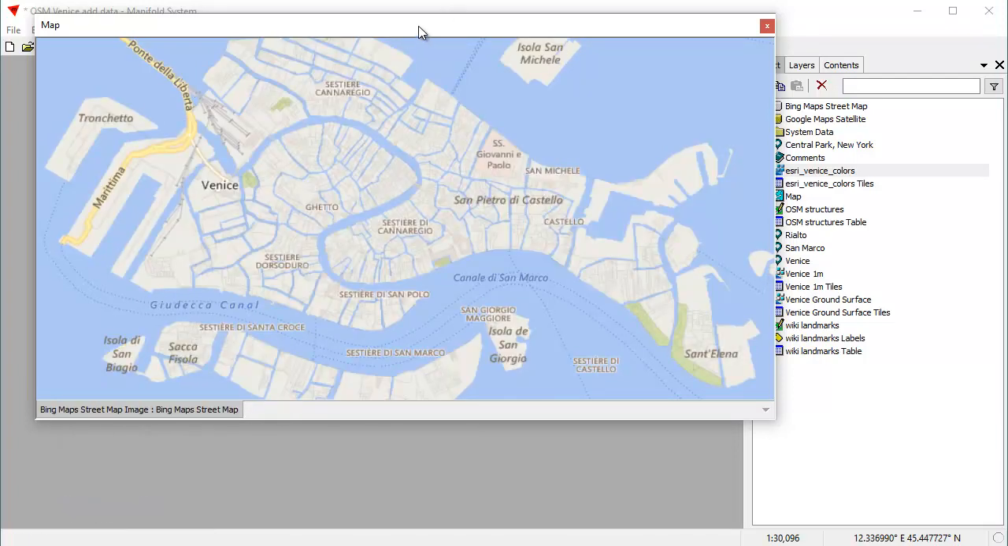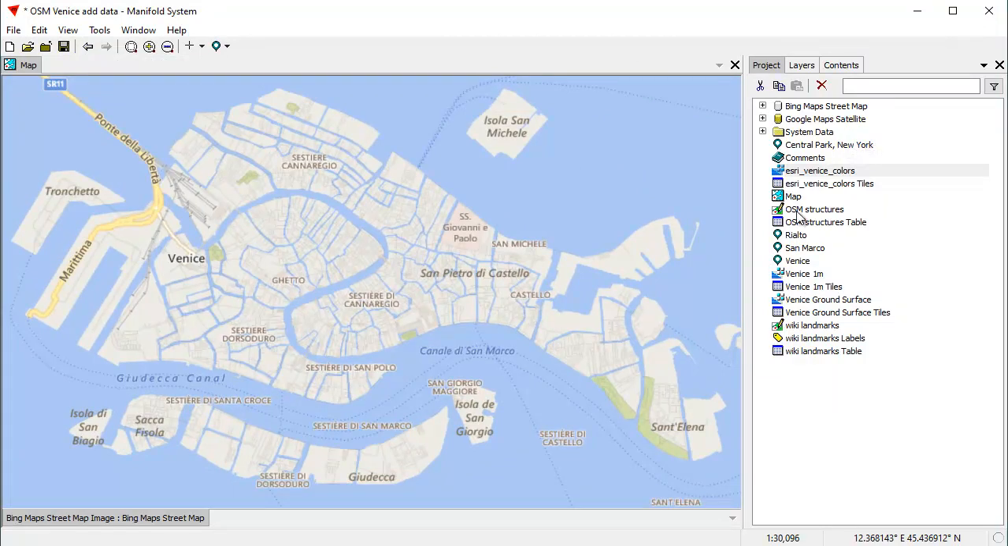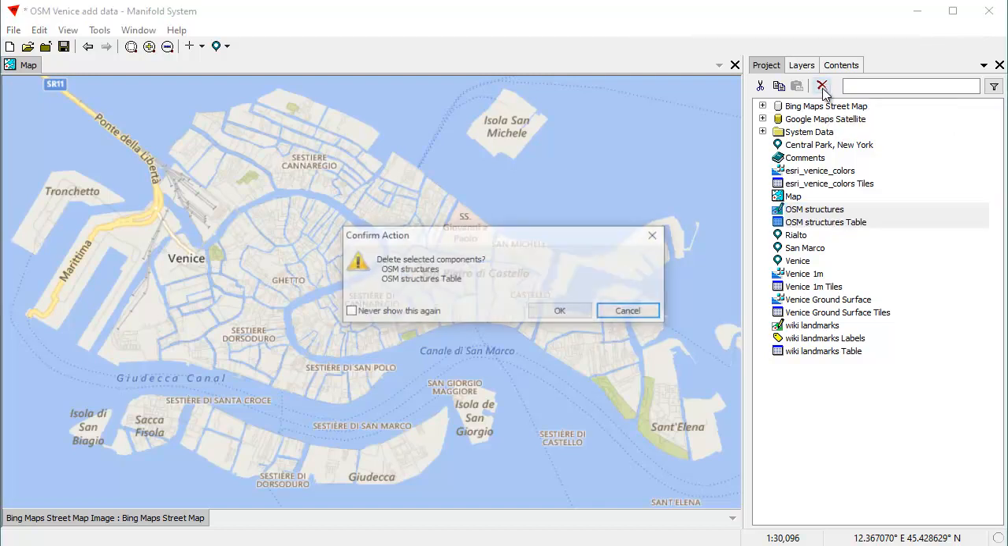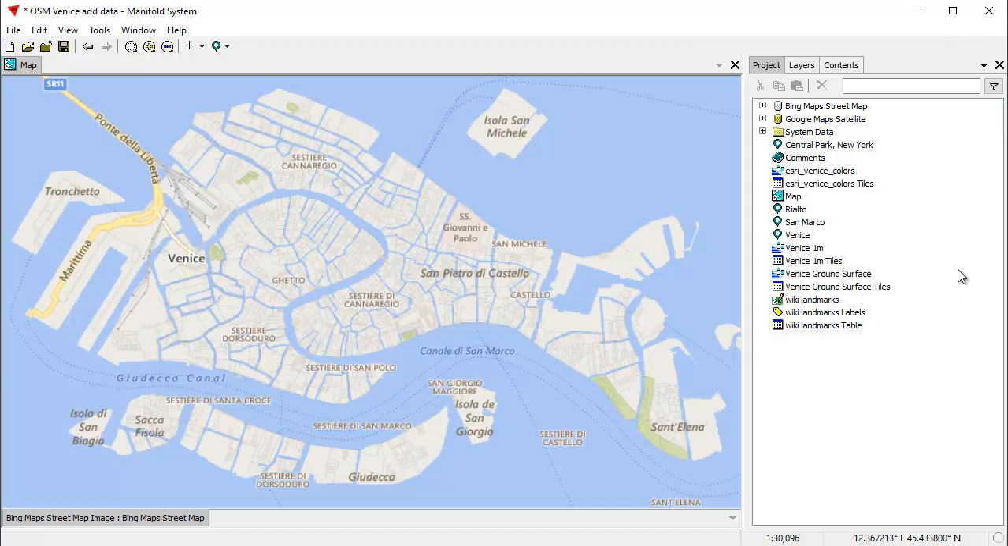We haven't actually deleted these from the project. You can see they're all still here in the project. We've just deleted them from the map. So let's delete some of them from the project as well. And to delete a drawing, you delete both the drawing and the table. I've Control-clicked OSM Structures and OSM Structures table. Then I click the delete button. Let's do a bunch more rapidly like that.